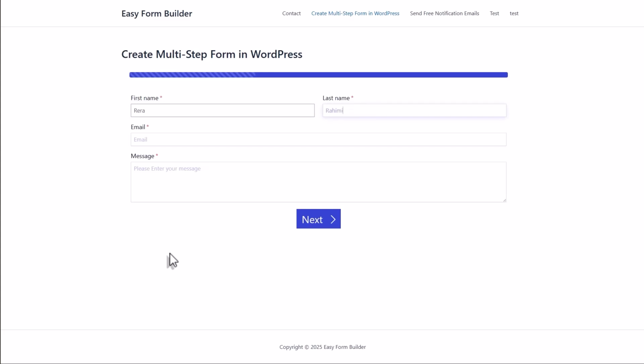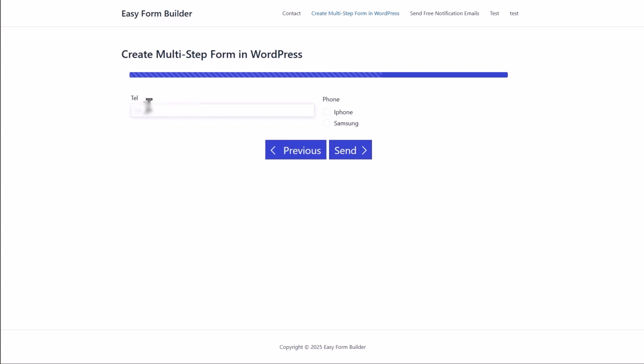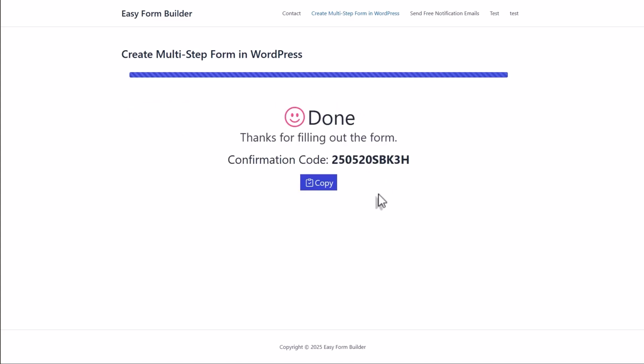Welcome! In this tutorial, I'll show you how to create a beautiful multi-step form on your WordPress website using the free and powerful Easy Form Builder plugin. No coding, no hassle. Just drag, drop, and go.